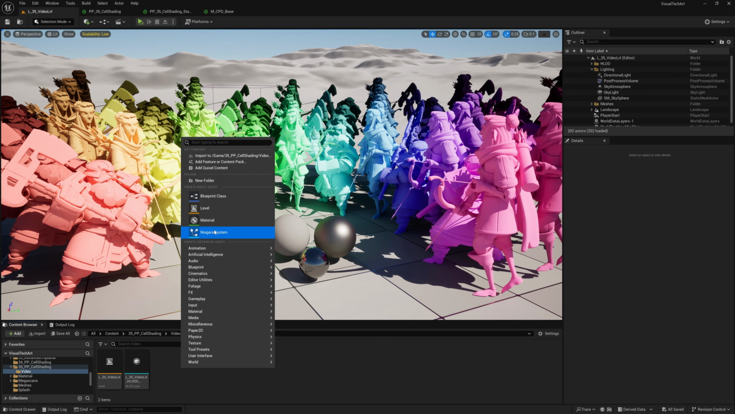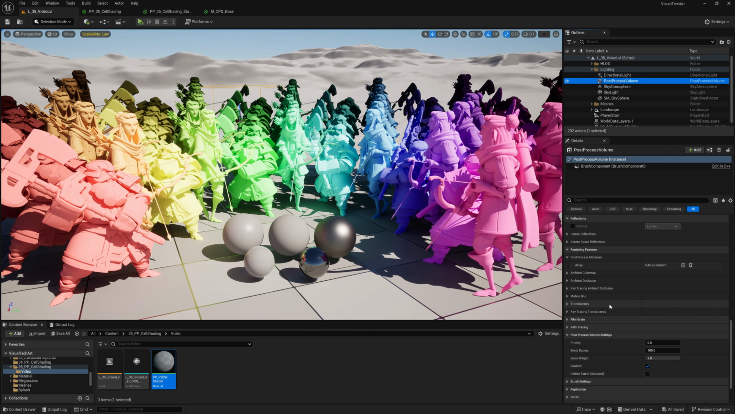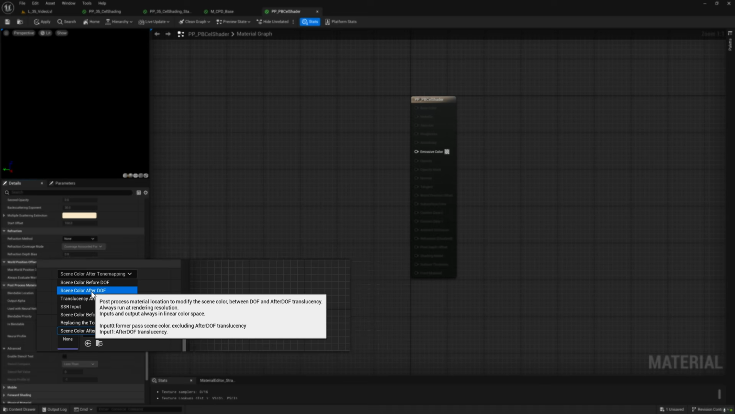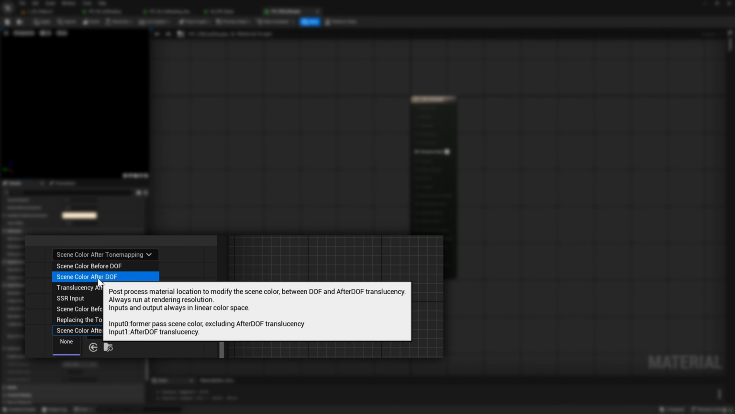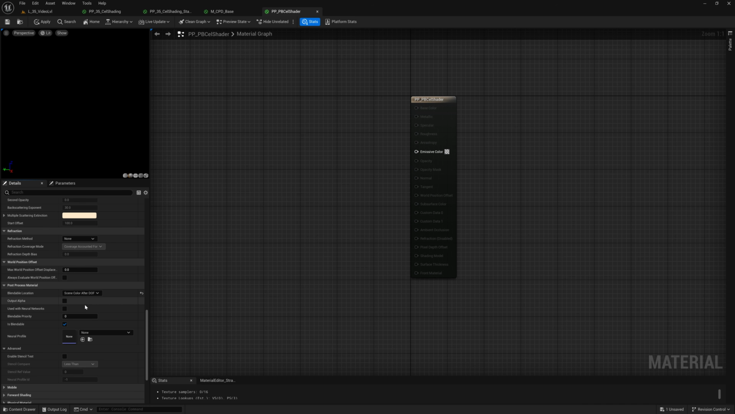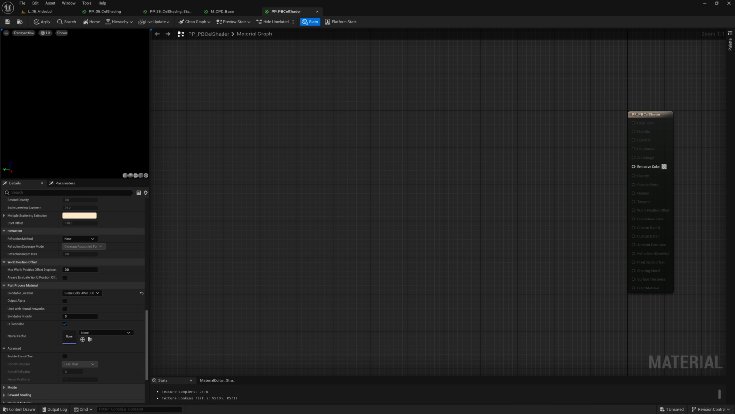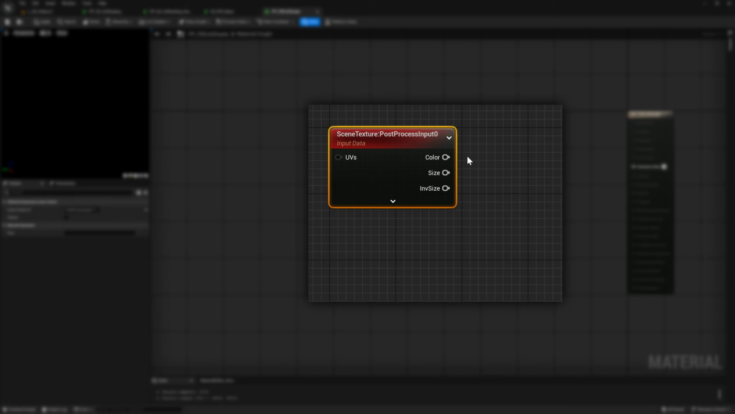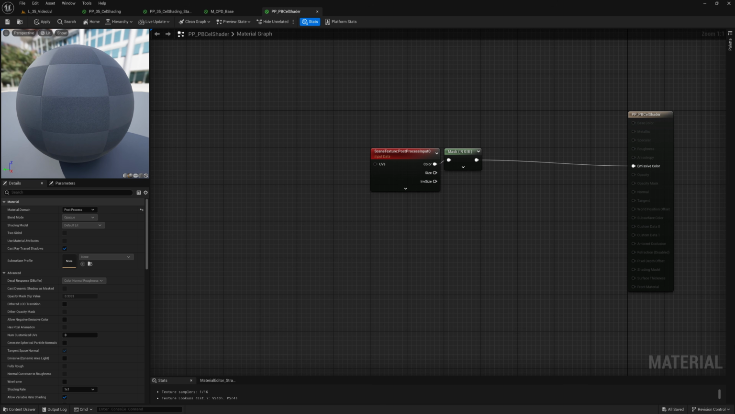So, let's create a new material, let's assign it to an unbound post-process volume, let's set it as a post-process material, and let's make it run before the toon mapper. Or during scene color after DOF, apparently, if you switch to 5.4. Now we can start. Let's take a scene texture node and let's set it to post-process input 0. This is needed to display the rendered image.